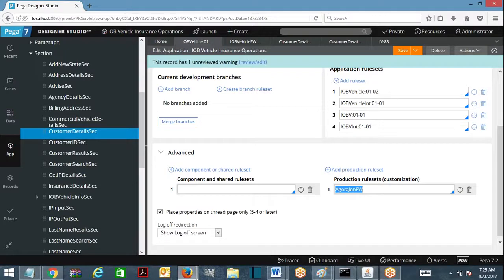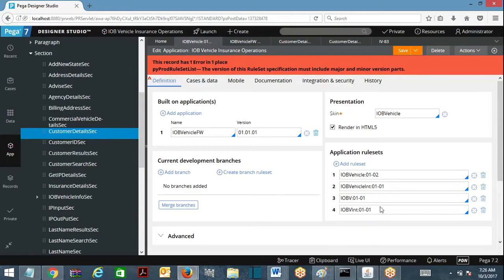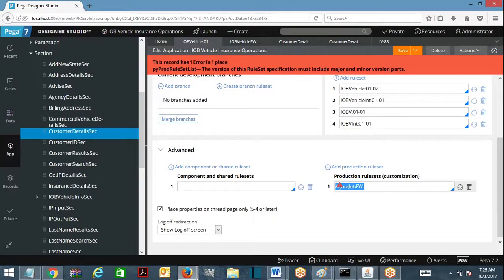Suppose in my business requirement I have 10 rules to modify. Out of these 10 rules, 9 are regular rules which I have created here and modified here, done. One rule I have to leave for customization purpose. Then that rule I should not create here. Where should I create? I should create it here in my production rule set. Suppose I am going to make this available.